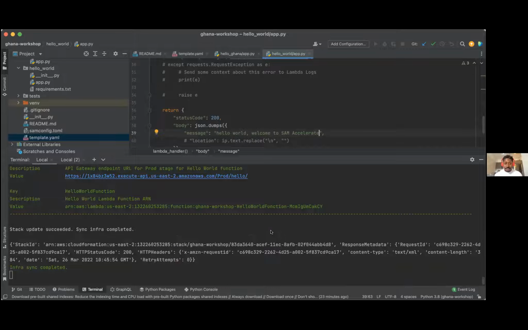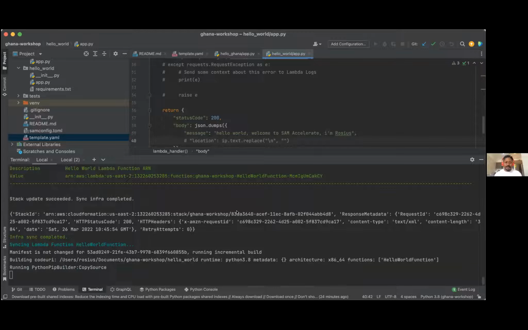So it has actually done it, and it's now waiting. It has deployed successfully, and it's now waiting for me to just keep going. So I'll just keep typing, seeing how it updates. So hello all, welcome to SAM Accelerate. Once I hit save, SAM watch has to get down to business. Yes, I've hit save and it just updates.